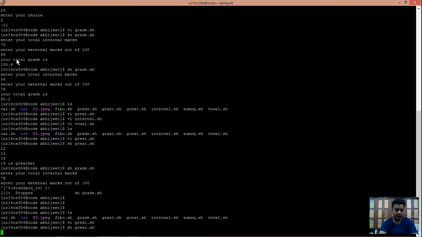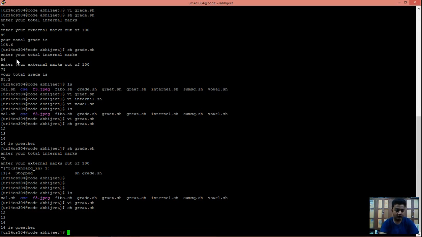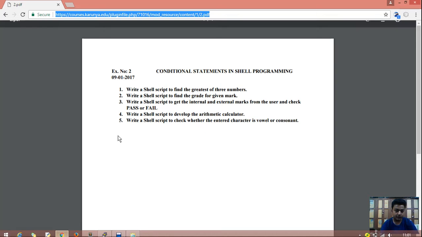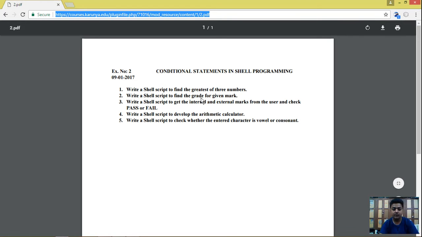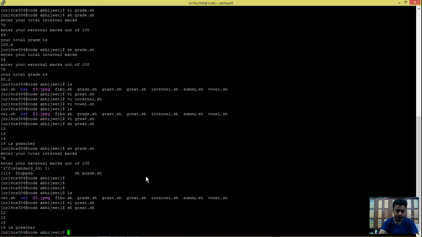Now we'll give three inputs. Suppose 12, 13, 14. It will print 14 is the greater number. Now the next question is we have to write a shell script to find the grade for a given mark. For that also we have to write vi grade.sh.